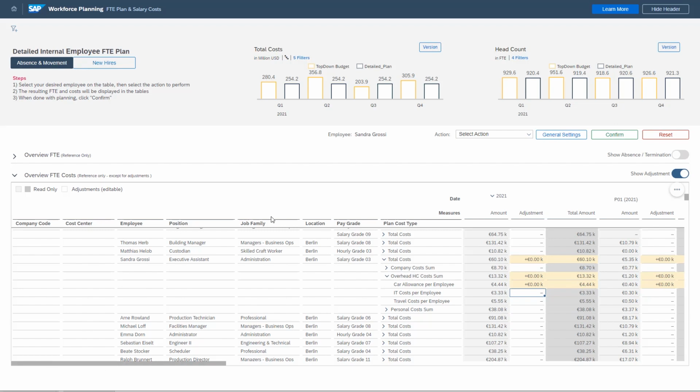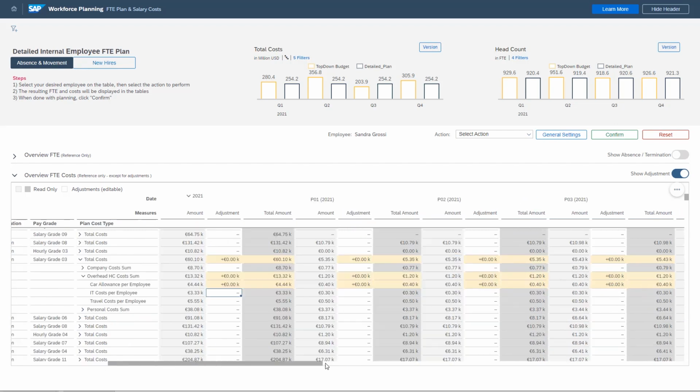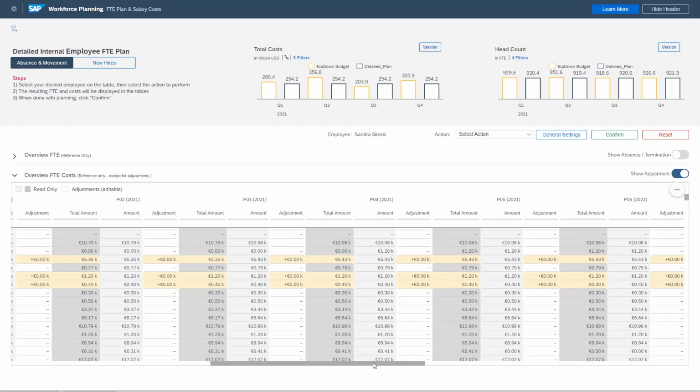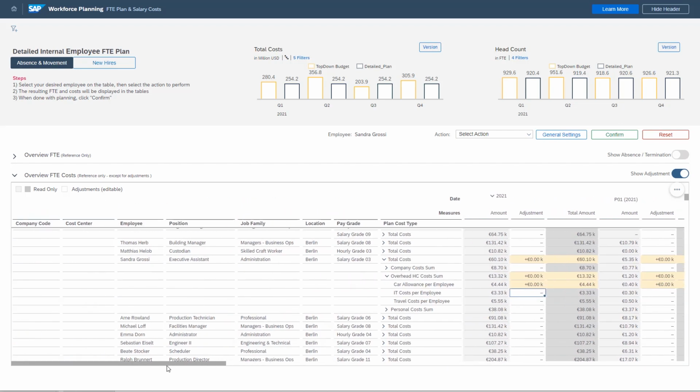And so I have adjusted Sandra's. I have adjusted here, you see, with 0.4K, the adjustment is distributed here. So I have adjusted Sandra's car allowance cost. And once I added it, if you look at the total costs, you will see the total cost has also been updated based on my FTE cost planning.